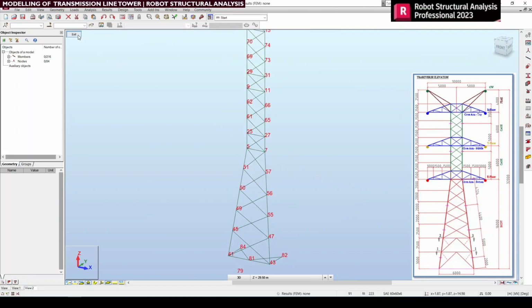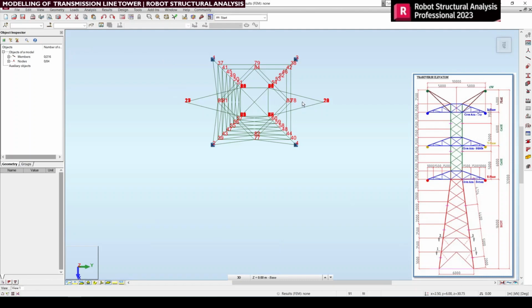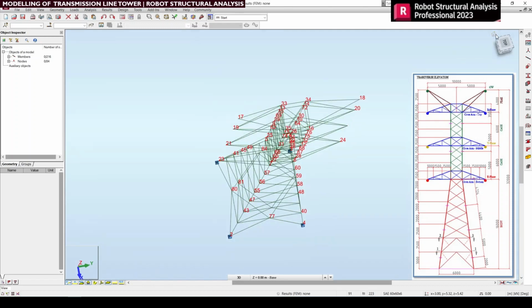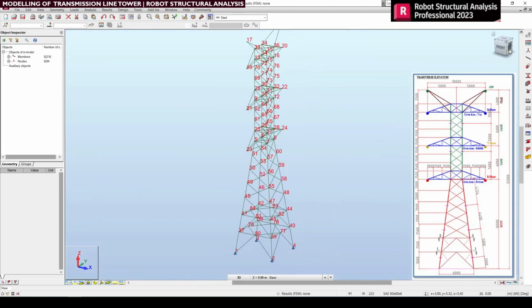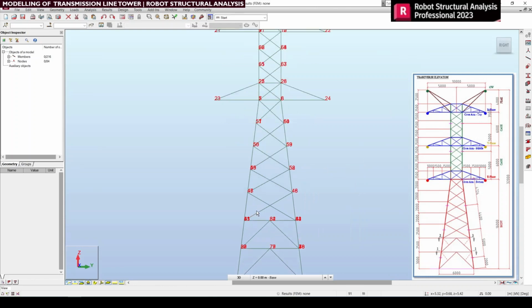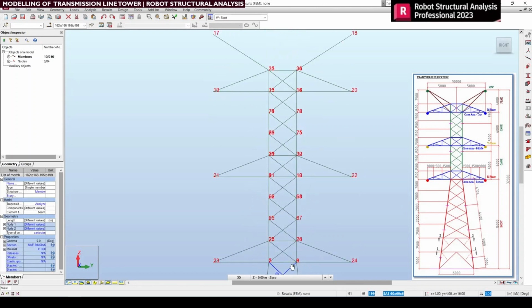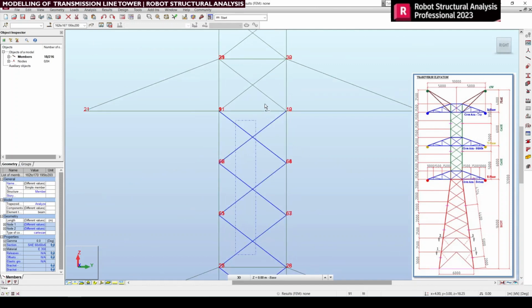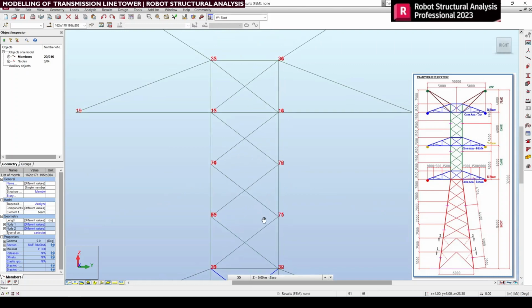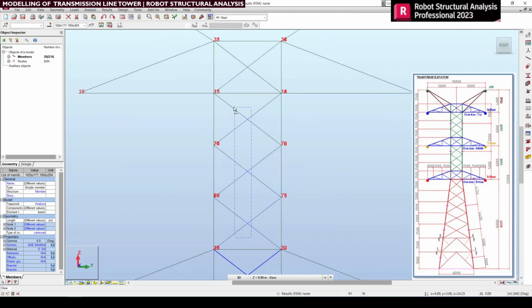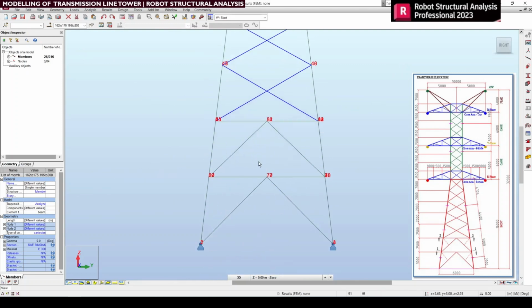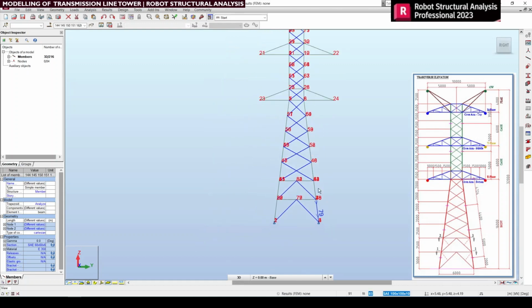Once after doing this, we need to apply this mirror exercise in the other two longitudinal and transverse sides. For that we need to select all this X bracing up to and above the ground level to the top of the top bracing, sorry, top cross arm.